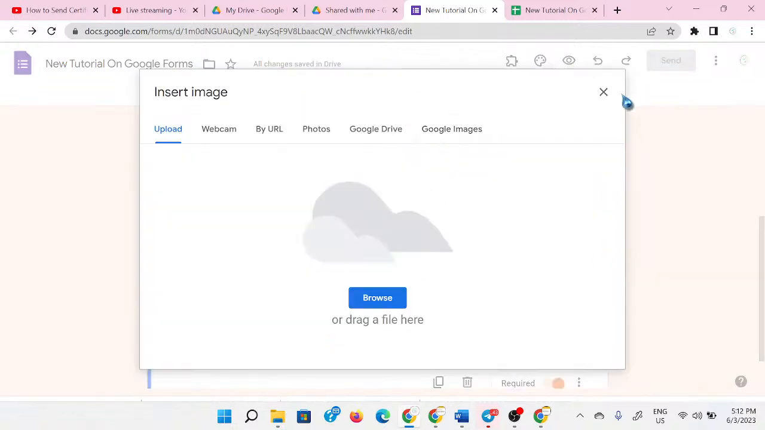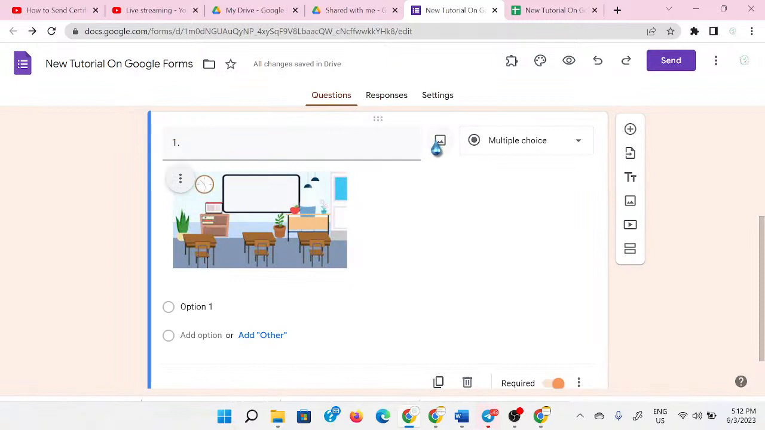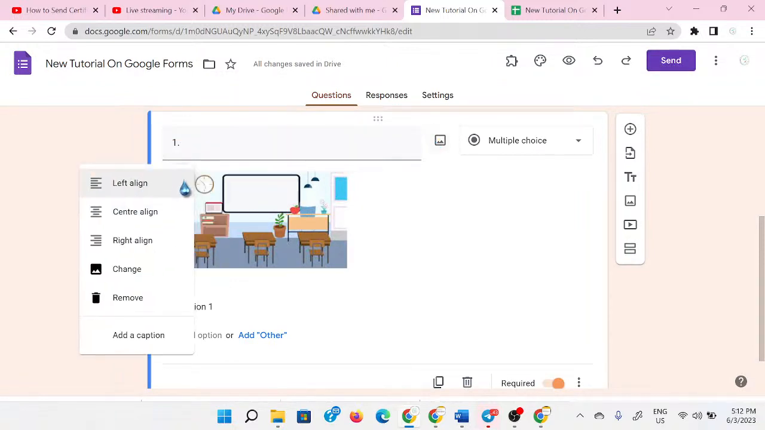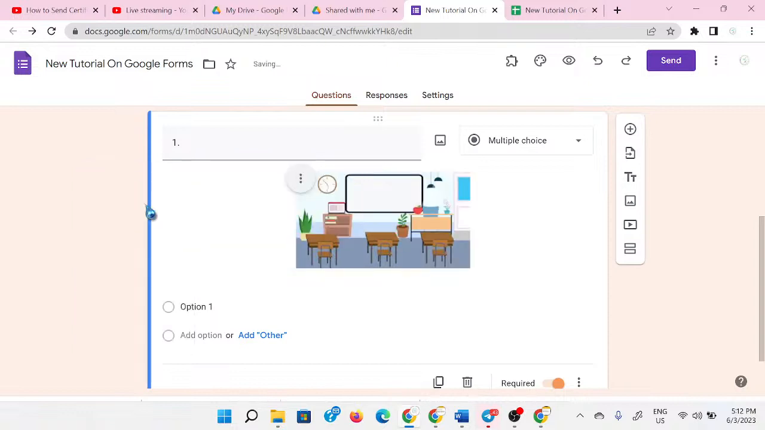Once you click on this, maybe you want to change the image, so you can click on this one here. Then it will change it. And if you want to delete the image, you can remove it, or let's say you want to align it to the left, to the center. You can see you can do that here.